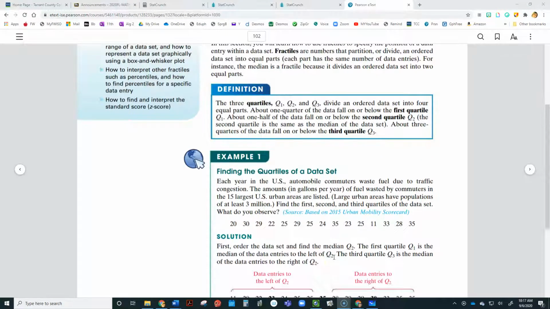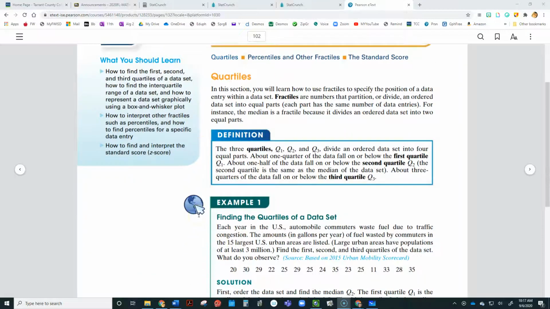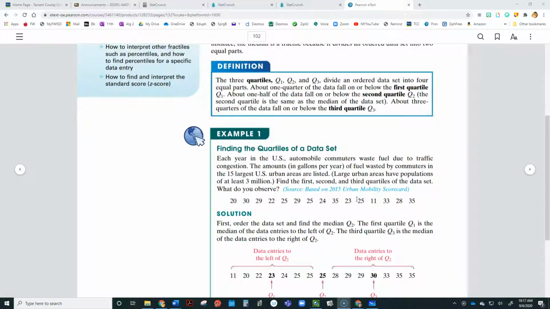All right, so we're doing this lesson for 2.5 measures of position. We're going to start by looking at quartiles. I'm going to define for you what quartiles are and show you how to use StatCrunch to help you get the quartiles.